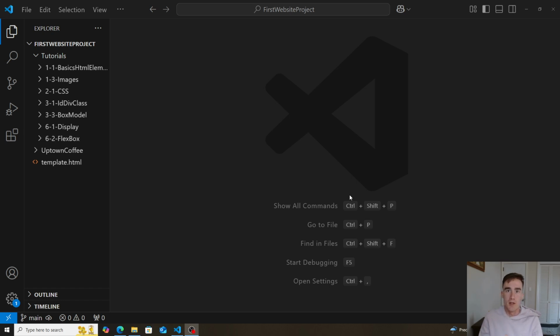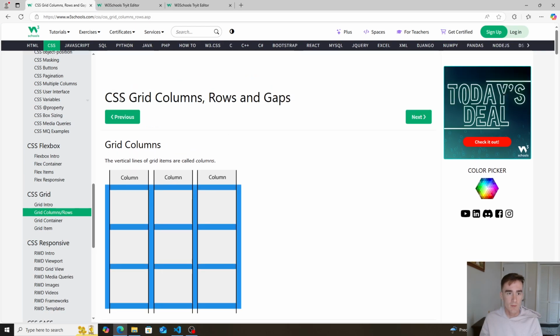In this video, we are going to look at one more type of display. That display is called grid. We looked at Flexbox, and this is an alternative to that. I'm going to follow along loosely with some of the tutorials in the W3 Schools, so I'll post a link to this in the comments.